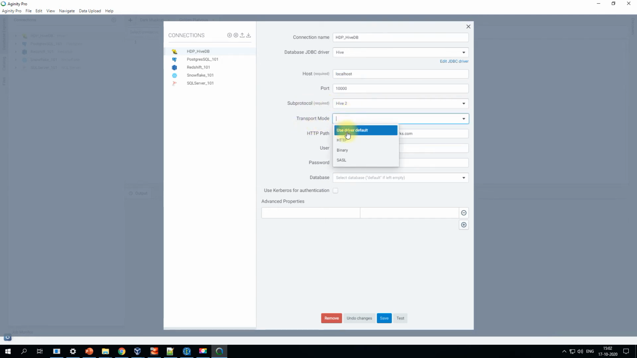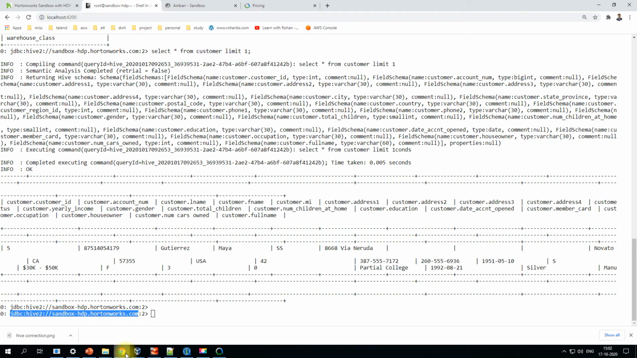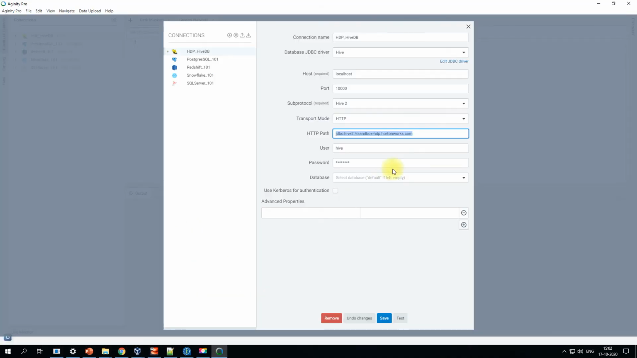In the transport mode, we would be choosing HTTP, and the HTTP path is a direct copy from the SSH. And we'll be supplying the username as hive, and there is no password to it. Alright, so this is all the configuration required on your connection. Go ahead and click on test. Okay, as you see here, test connection to HTTP Hive is successful. So this is how you make a connection to a Hive database. Just go ahead and click on save.